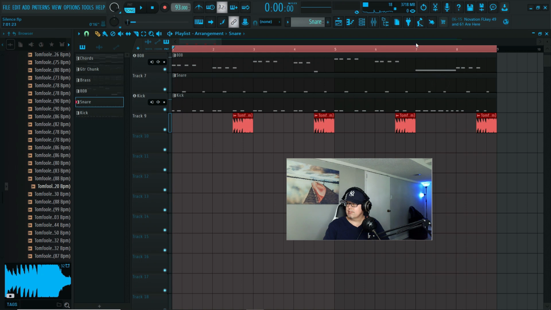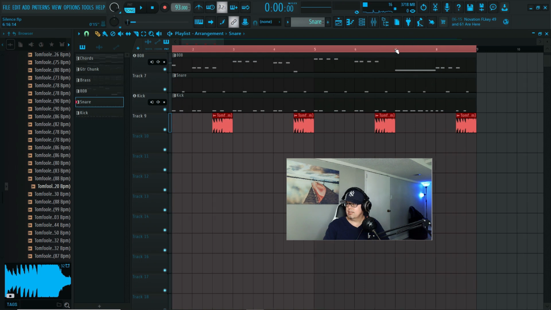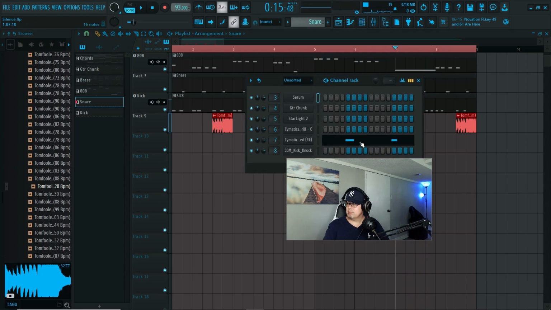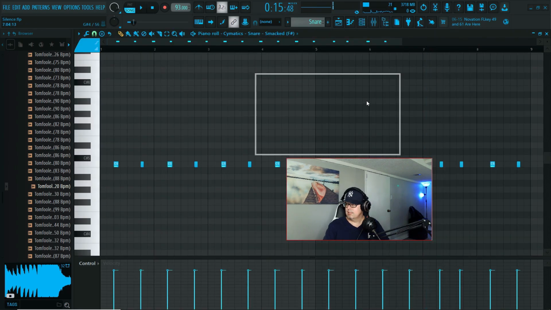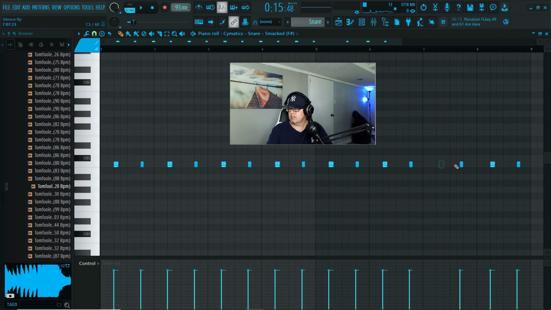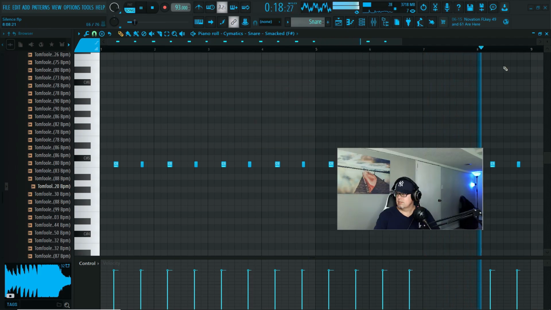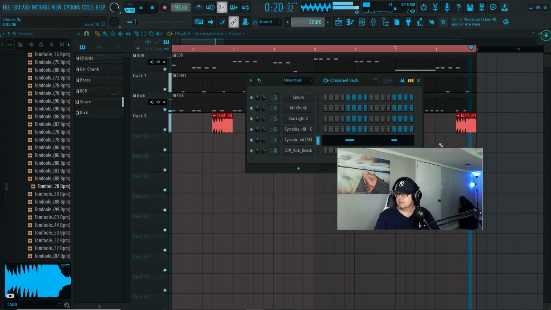Actually, I don't like the snares that are happening right here. I don't think it needs snares right there, so I'm going to go to the piano roll real quick and get rid of those. I don't think we need those two. Yeah, all right, we're getting there, we're getting there.